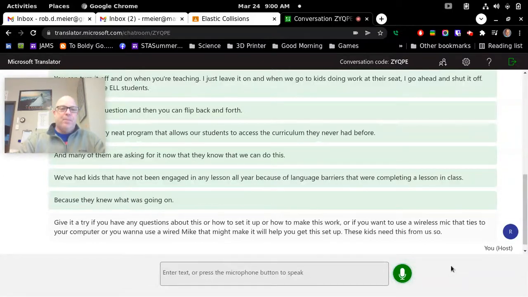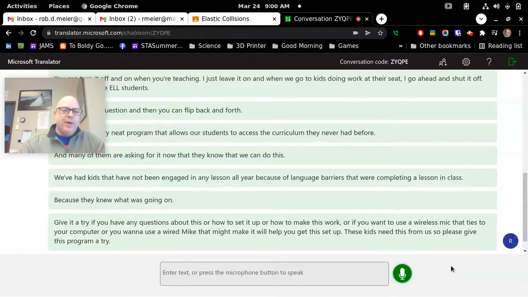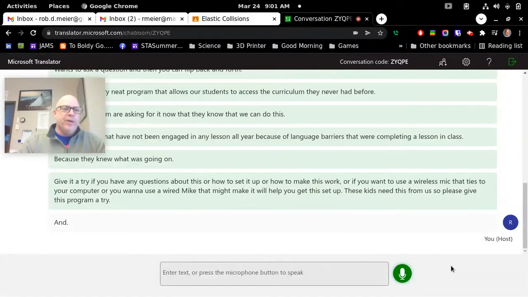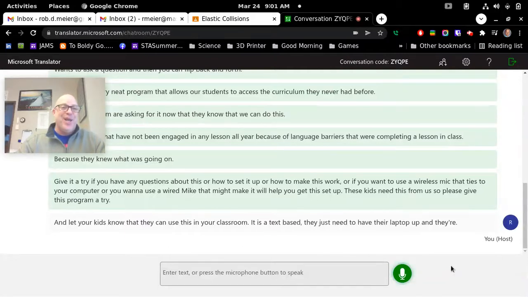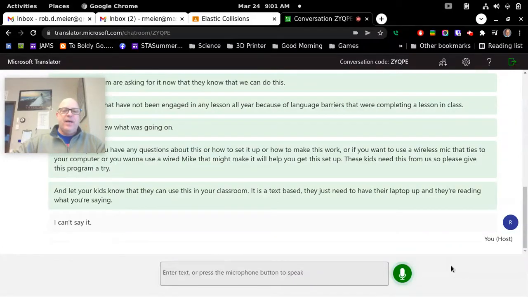So please give this program a try, and let your ELL kids know that they can use this in your classroom. It is text-based. They just need to have their laptop up, and they're reading what you're saying. I can't say enough about this. We want to make this thing work for those kids.